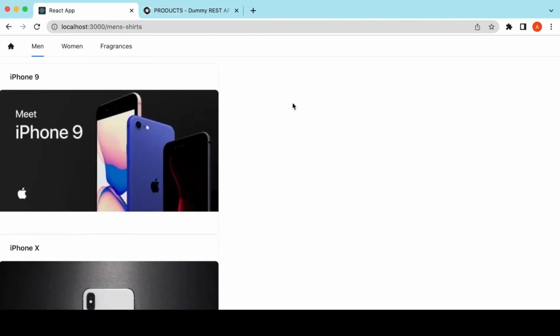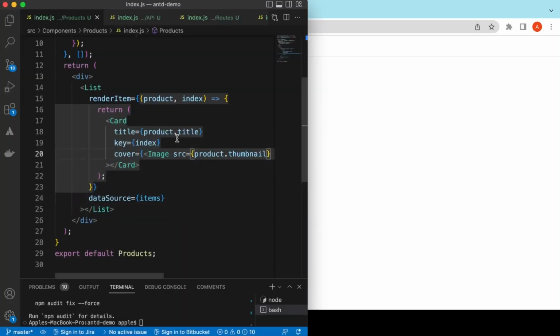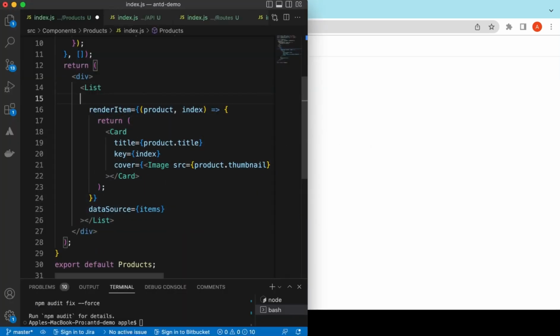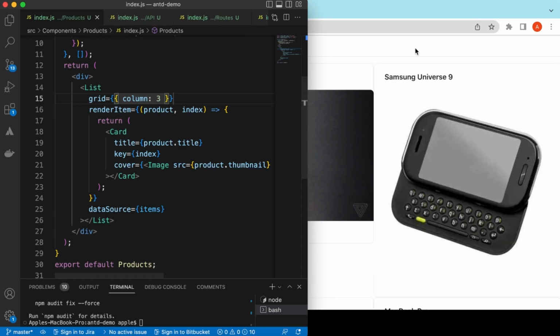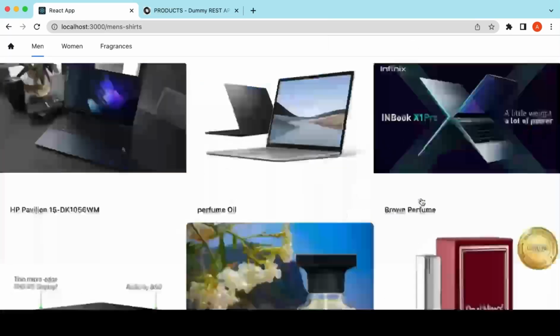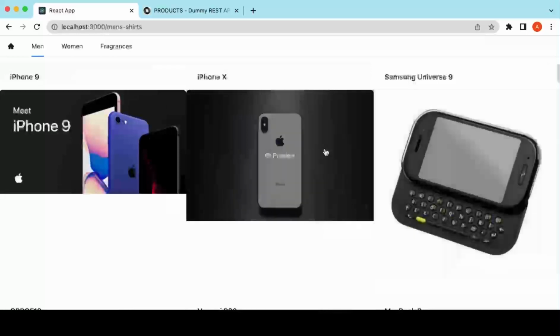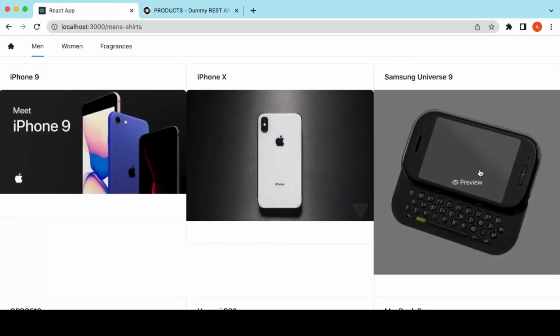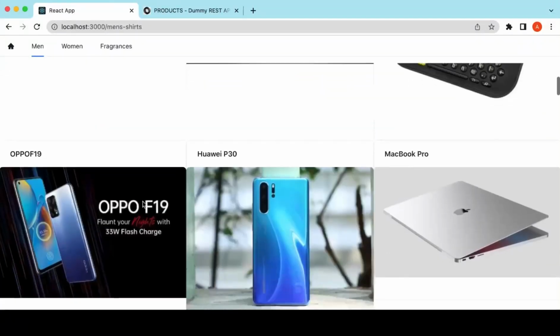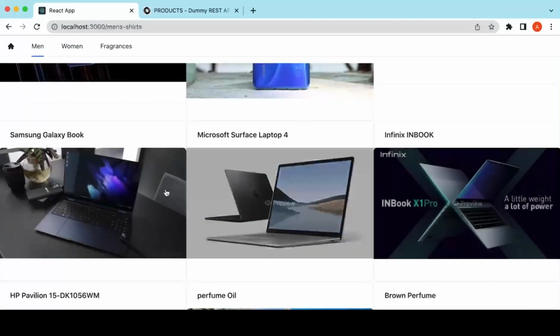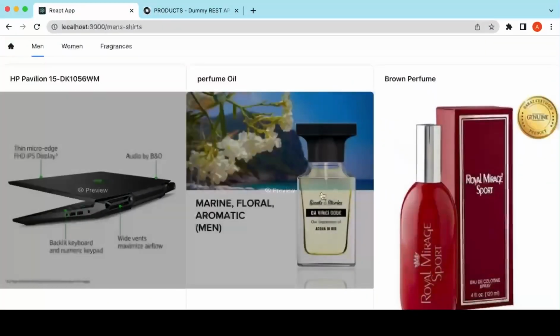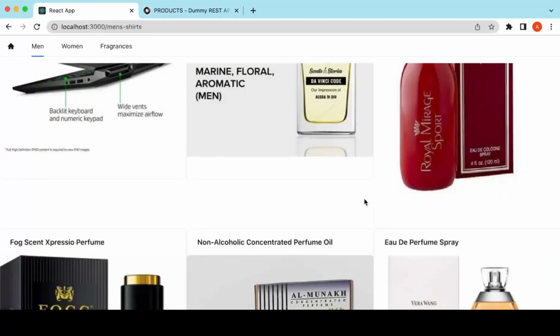So let's make this full screen. So maybe we can show 3 cards in a row, so we can give a grid prop, and we can say the columns is 3. Save it. Here you go, it is added the 3 columns. So here you see the images are a little bit of different sizes, so we can add a style on these images and make them consistent.